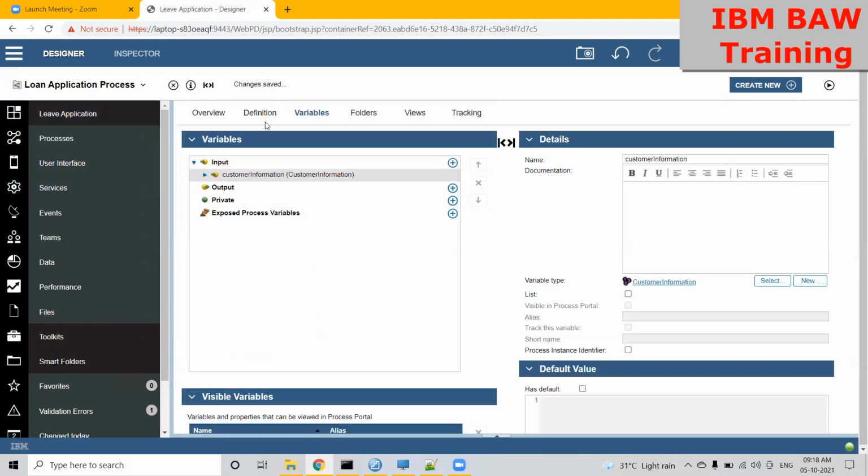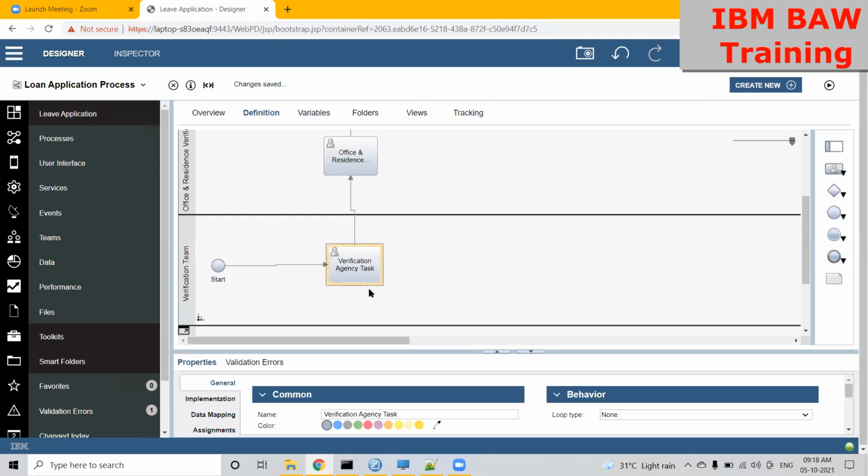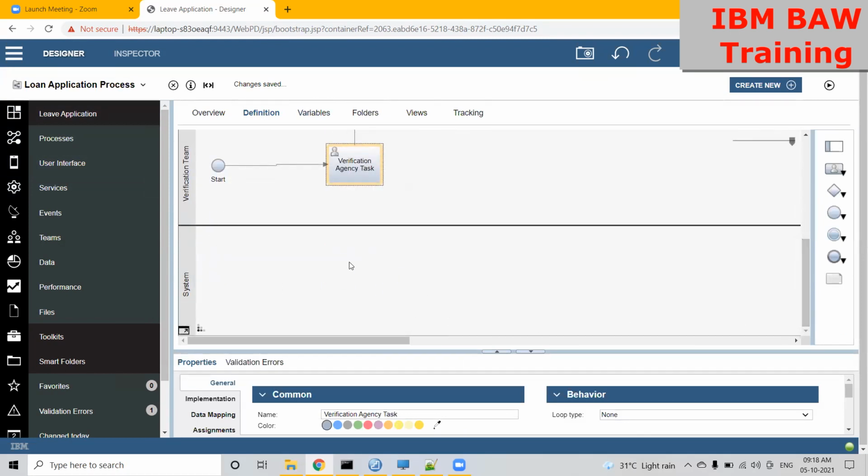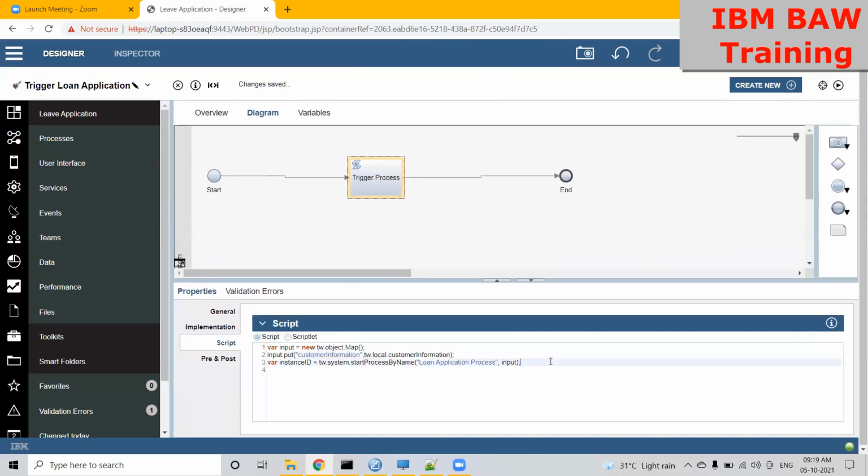So how can I do it? Instead of having this as the first activity, I can have a script in a system lane, which, when this process is triggered, will populate the instance ID of this process into the loan application number. Okay, so we'll do that. But before, let's complete this change. I'll save it.